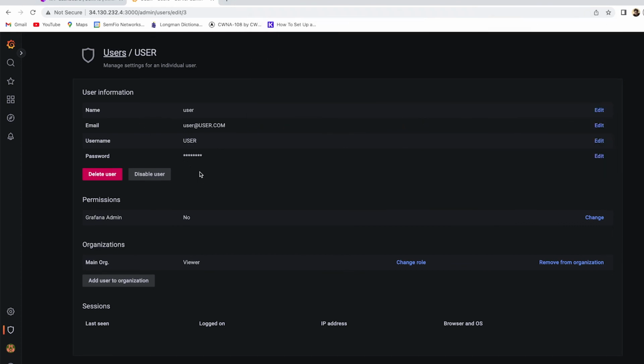So we have our user. You can see it's not the admin. No, you can change it. And also the level of access or change the role. You can make it viewer, admin, editor. So we're going to put it on the viewer to see the difference. This is the admin access. And so far everything is good.